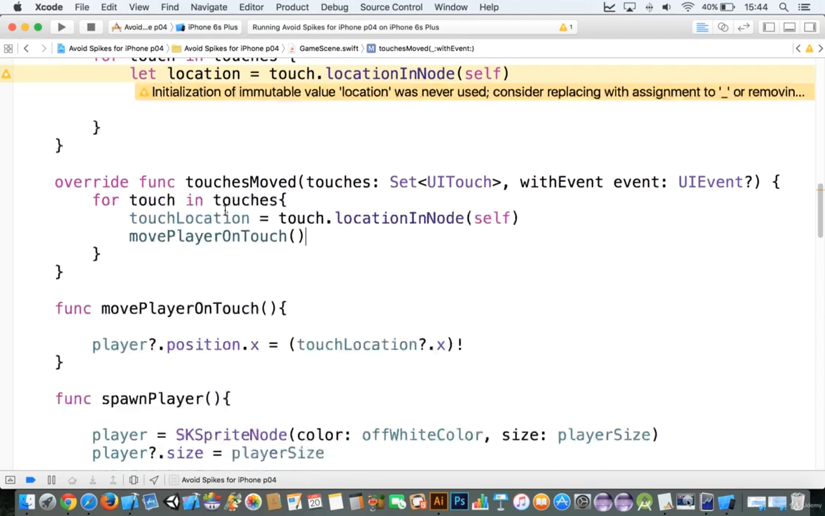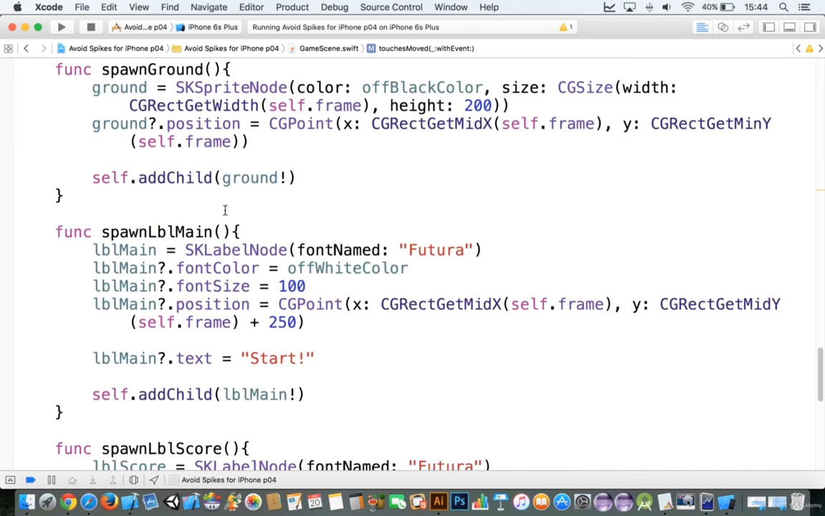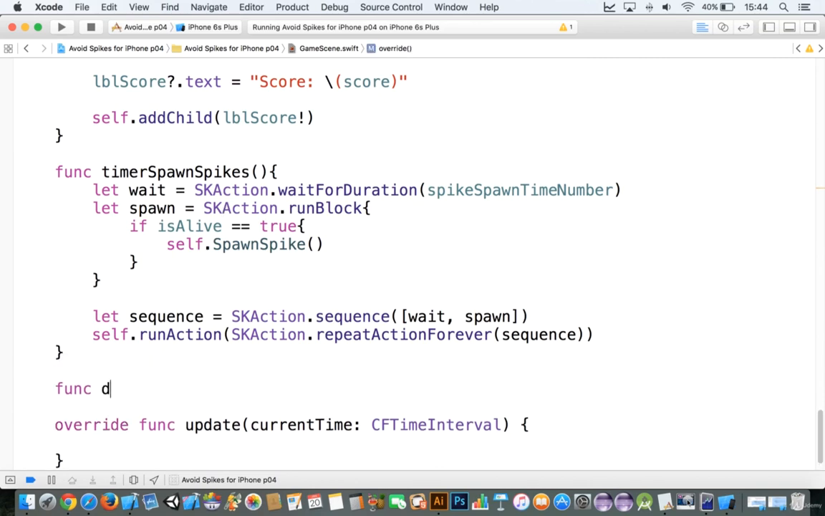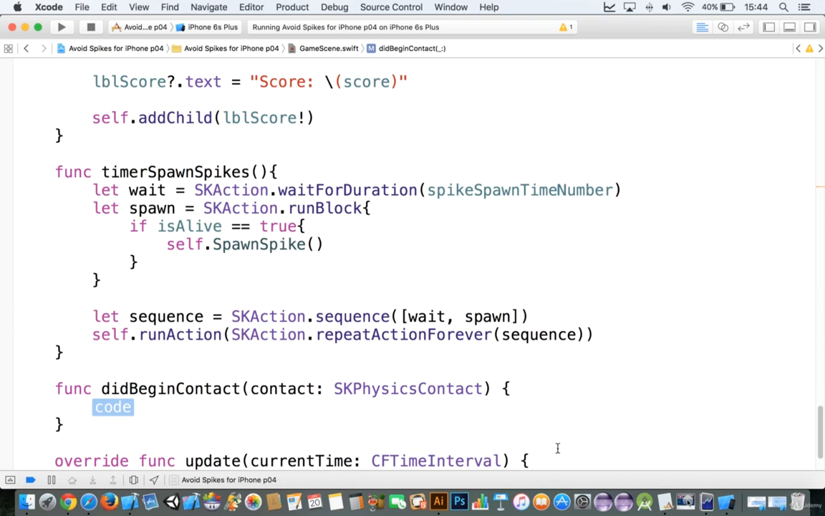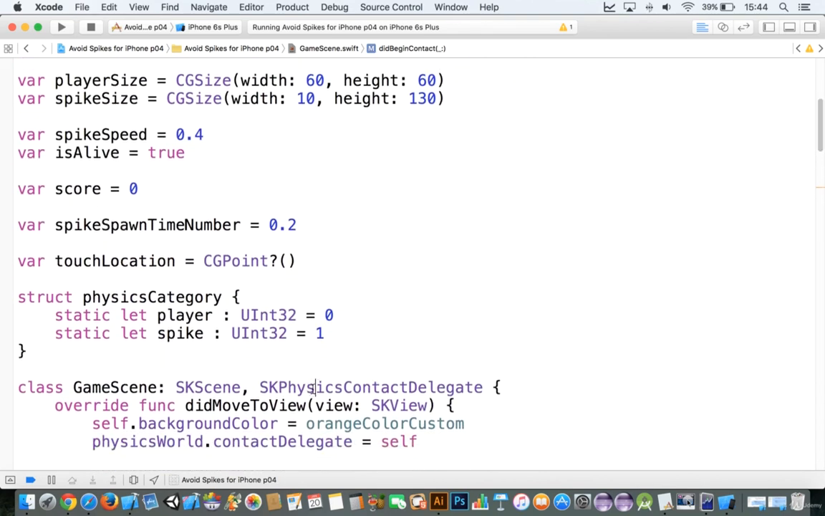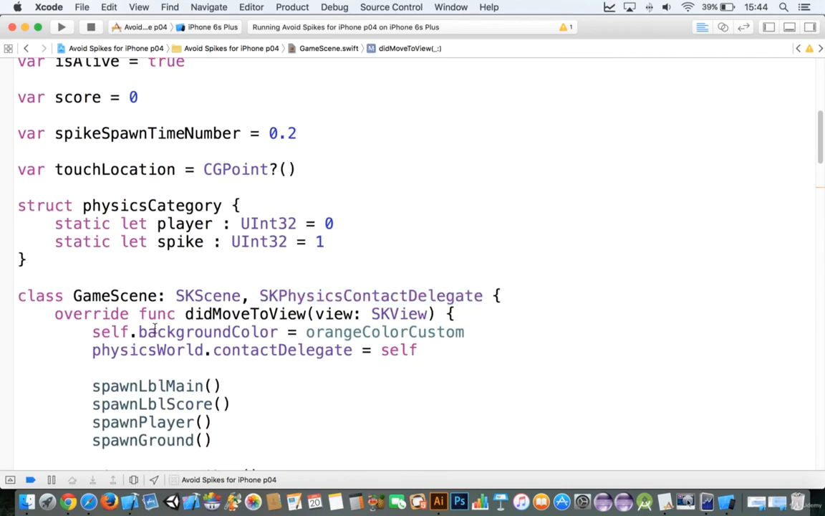This is where things get a little bit weird. Let's go to the bottom here and add in our function didBeginContact. Now, if you don't see this, you probably forgot to add in the SKPhysicsContactDelegate to our physics world.